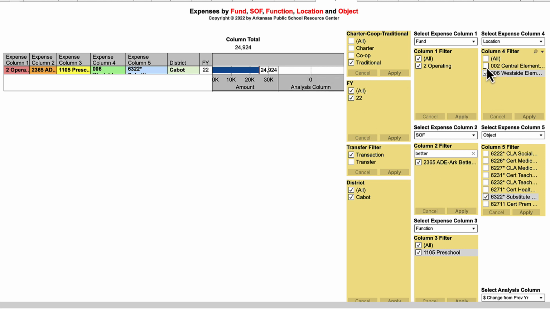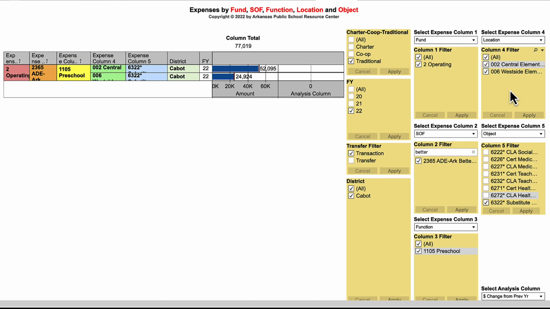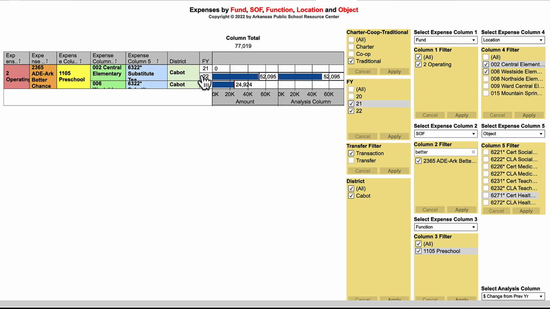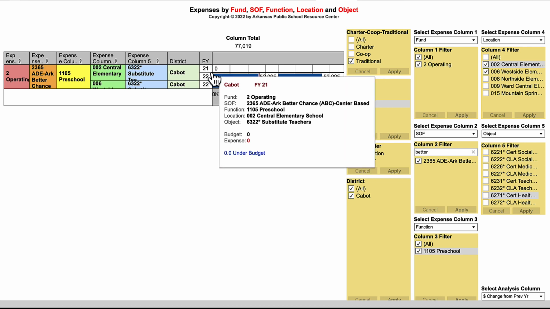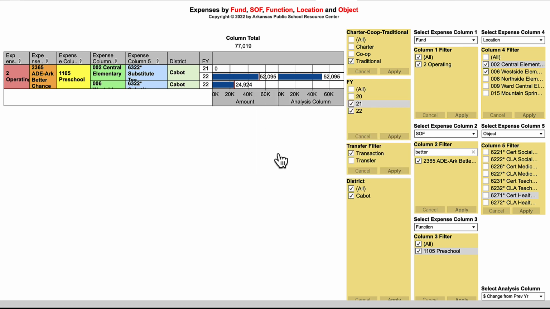Let's see if we can get some other campuses in here that might have had multiple years of pre-K. What that showed us was Westside Elementary has only had a pre-K from 22 on. There was no prior year to look at. But as I opened up an additional campus, we got more years that I can now see those expenditures for Central Elementary for multiple years. Being that in 21 they had 0 expenditures, I would expect this to be a new program that came online during 2022.